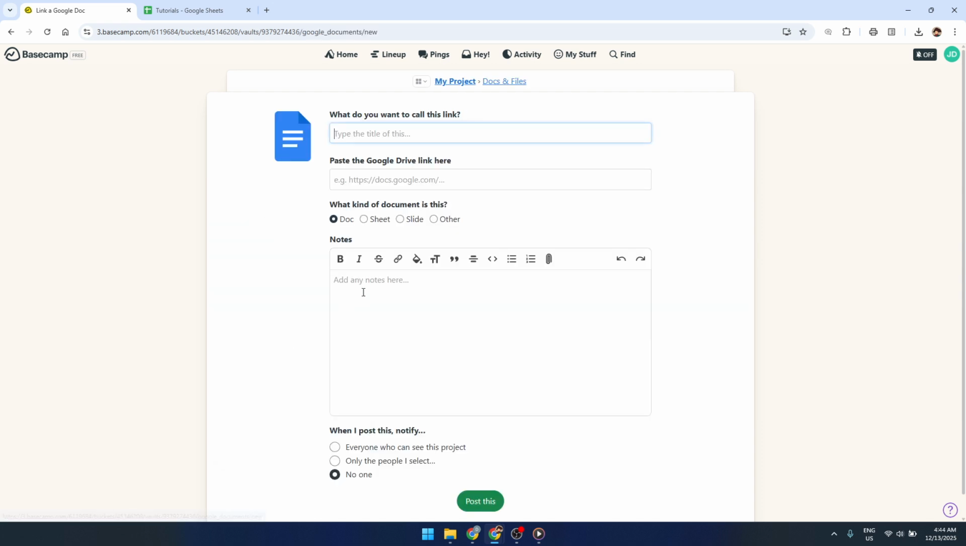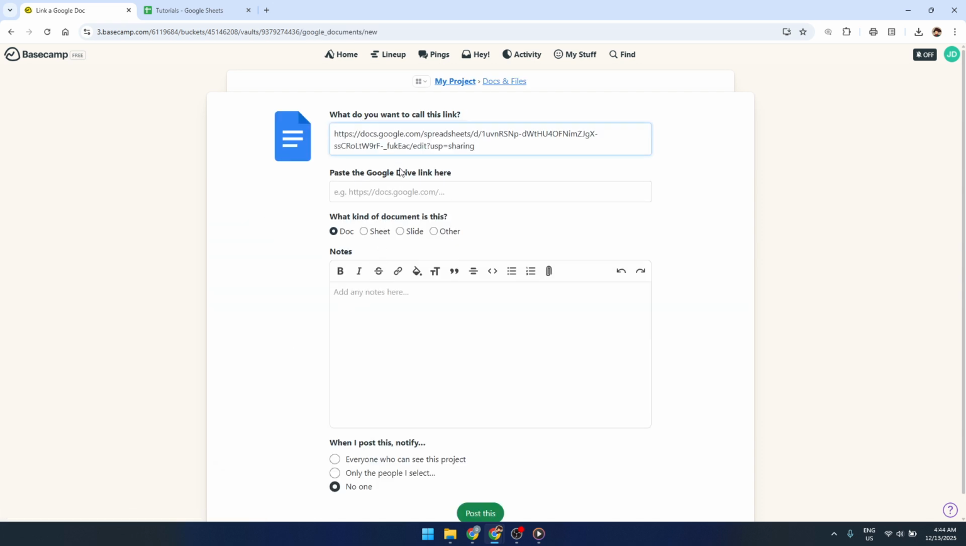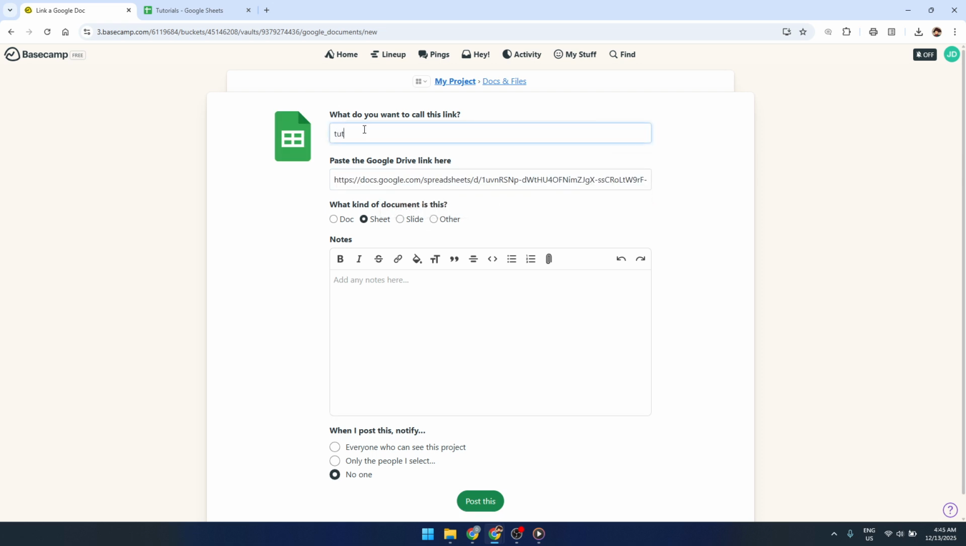Then, give your document a clear title, something that makes sense to everyone on the project, like Marketing KPI Tracker, Google Sheet, or Budget Overview, Live Sheet. Once you're happy with the title and link, click to post or save it. Your Google Sheet is now linked in Basecamp, and your team can access the live, always up-to-date version directly from the project's Docs and Files area.